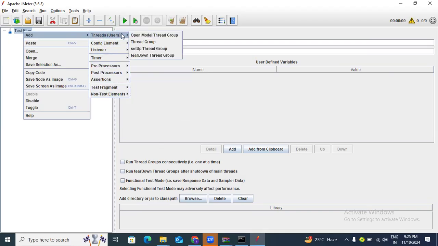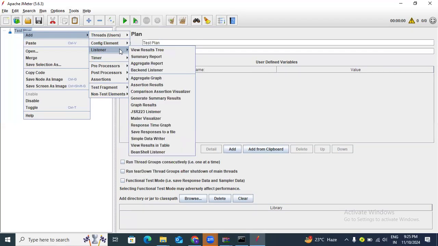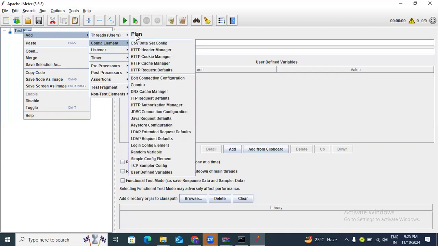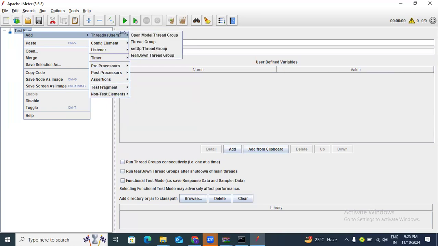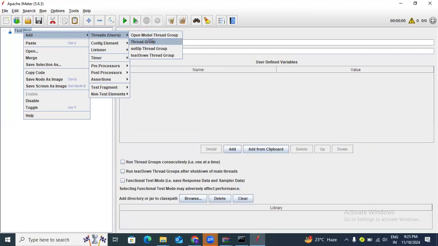What is a thread group here? What are the config elements here? What are the listeners here? You want to learn these, because whenever we go for interviews, they will focus on these elements. These are called elements. So initially, inside the test plan, we want to keep all these elements here.